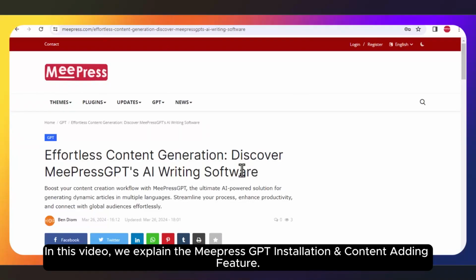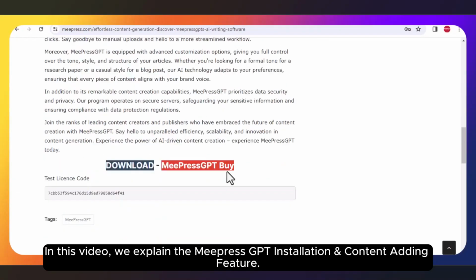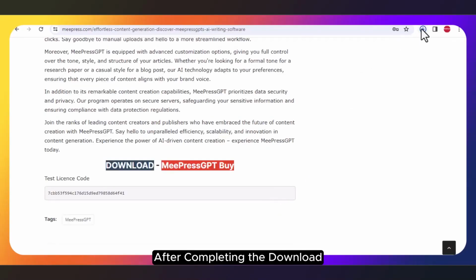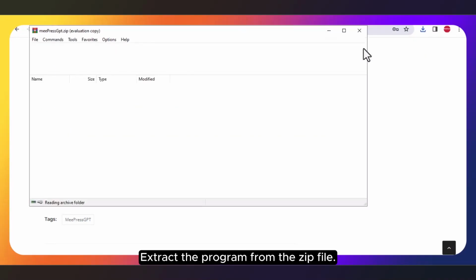In this video, we explain the Meepress GPT installation and content adding feature. Click Download and download our Meepress GPT program. After completing the download, extract the program from the zip file.